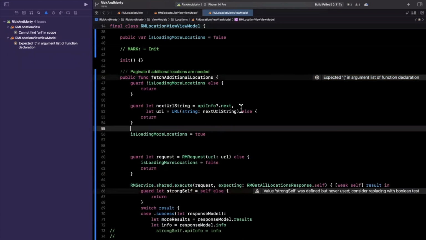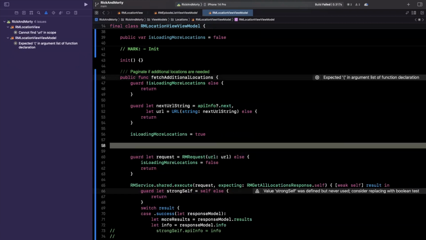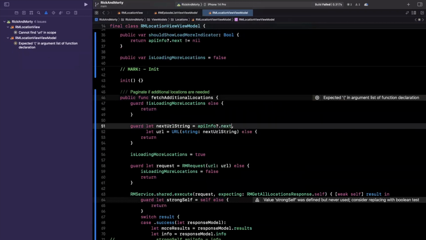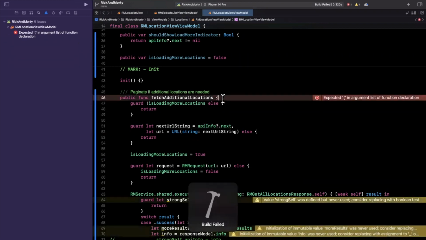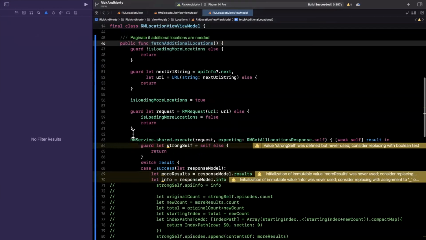Here what we're saying is get the next object off of API info and then try to create a URL with whatever that next URL string ends up being. And just to verify this thing is indeed a string. So let's try building. And I definitely need parentheses there for a proper function signature. And we're able to build. So let's see what's going on.